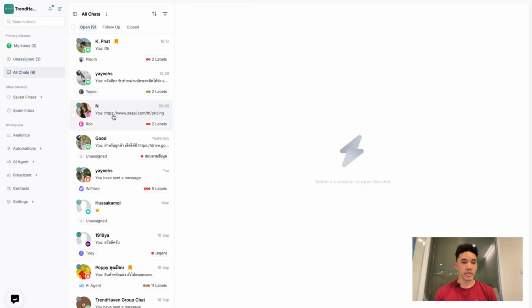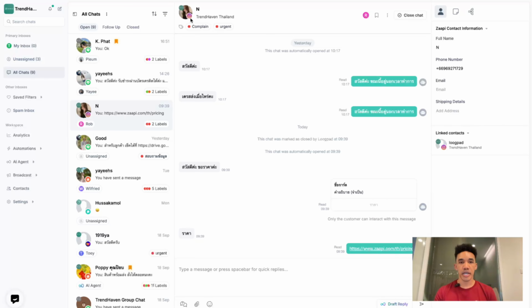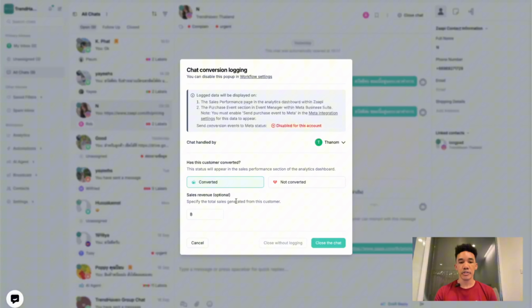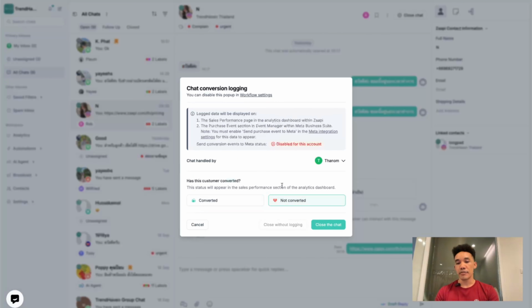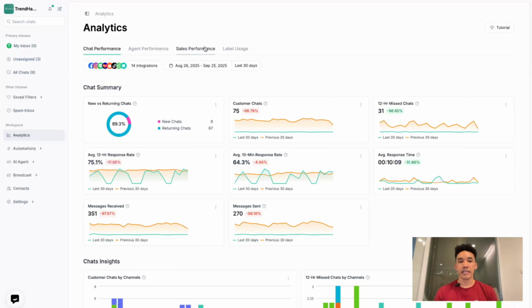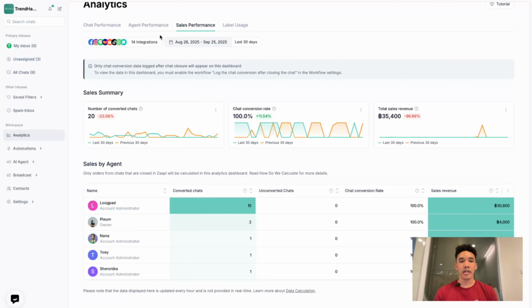So I'm going to find somebody, this chat here is on Instagram. If I want to hit close chat, I could say converted. I could put the dollar amount, 500 baht, like that, or not converted. And then that will segment those customers. So every time an agent does that, that will go into the analytics as sales performance. And then it will be measured on which channel it is coming from.